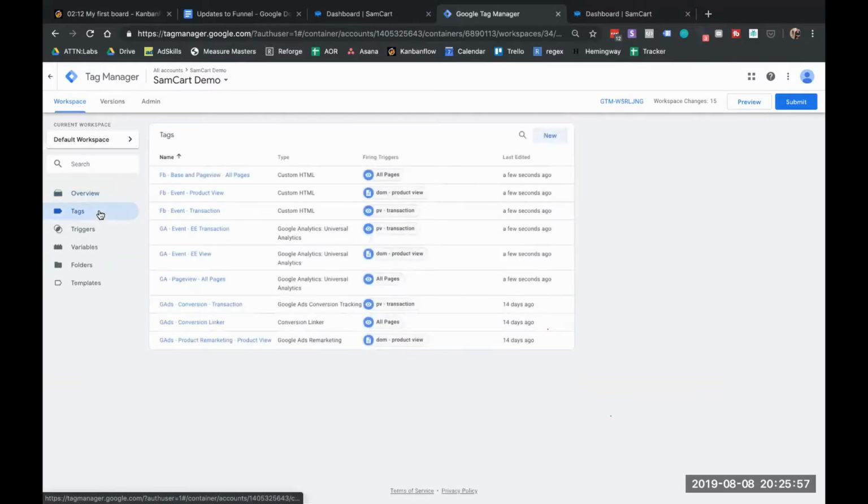I'm going to go to tags, and you guys will see all these main tags that we're going to have running. So we have the Facebook base pixel all pages tag. We have a Facebook product view tag, a Facebook transaction tag. We also have a Google Analytics enhanced e-commerce transaction tag and enhanced e-commerce view tag. And then we have the normal GA Universal Analytics all pages tag. Now we also have these Google Ads conversion tags and remarketing tags. I'm not going to get into those. We're just going to get into the Facebook and Google Analytics for this video.